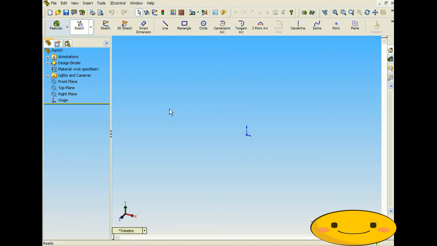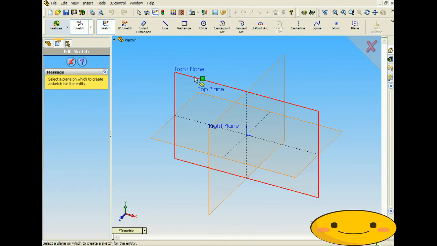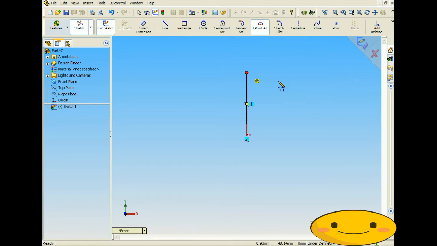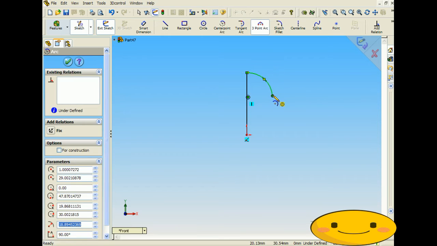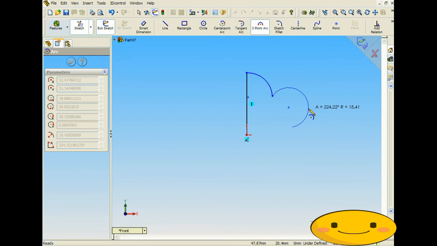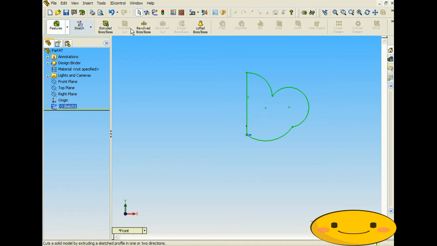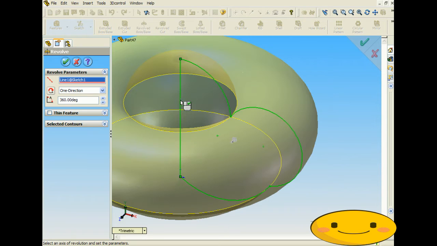To show you what I mean, we're going to create the part that we made in the spline on surface tutorial. To start off, let's click line, click front plane, make a line going straight up, and then with 3-point arcs, again, make just a unique little surface. Click OK. And let's click Features and Revolve Base, and let's just revolve it around here.